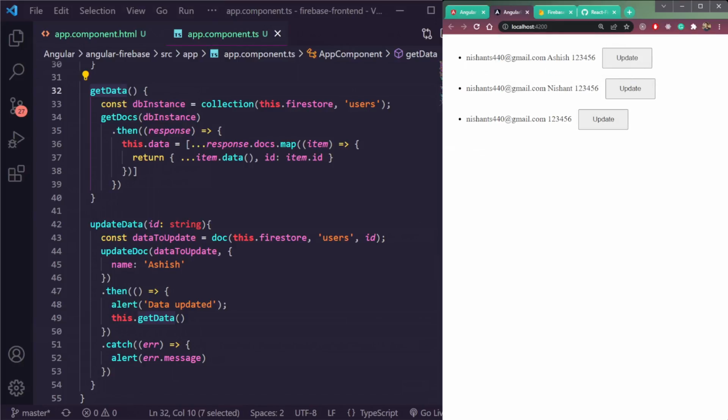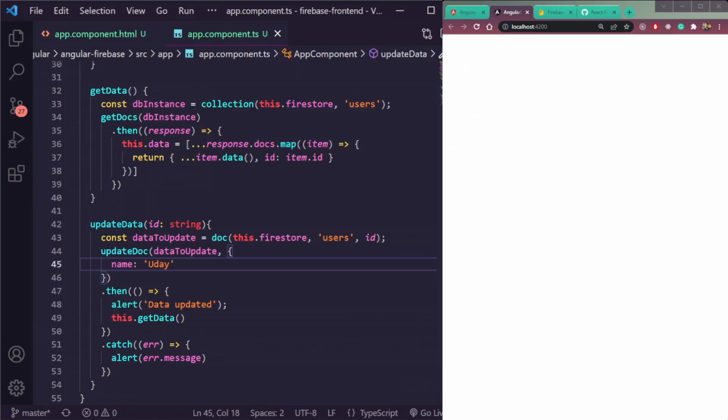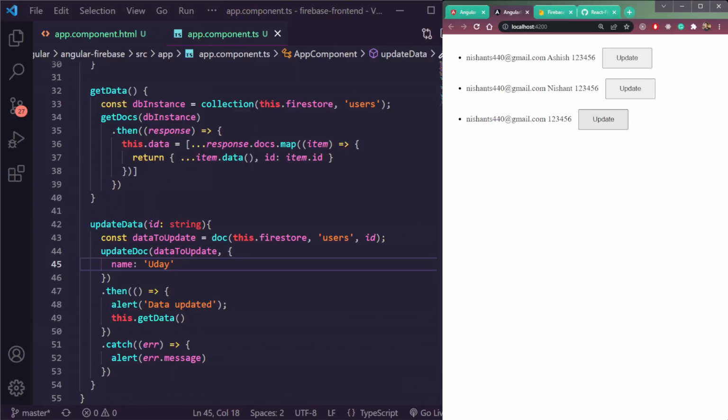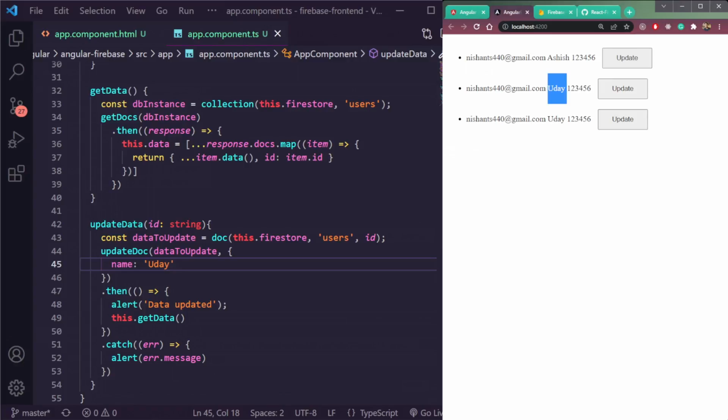If we change it to something else, let's say Uday, and click another one, let's say this last one, this should be here, the name of Uday in the third field. So updated, and it's here. If we click the previous one, which has already the name Nishant, it will be the Uday name, not Nishant. So we can change it like this.